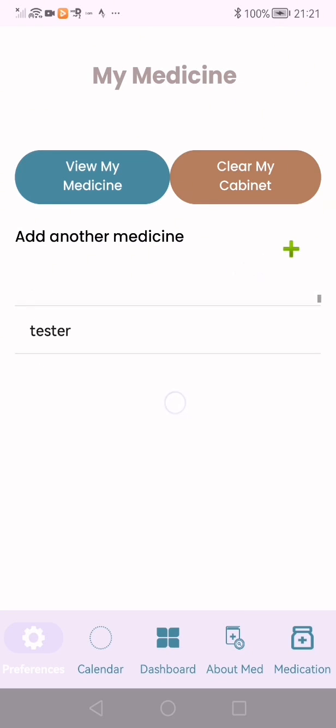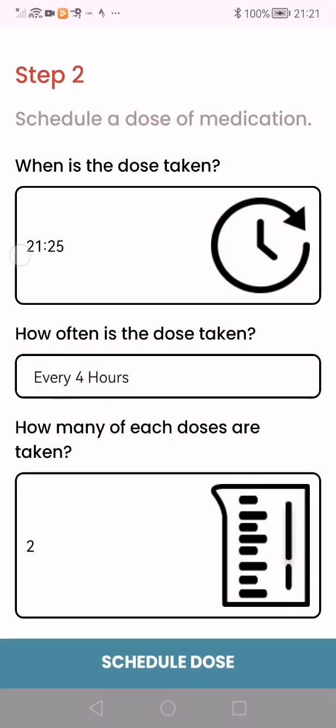Here the user has all their medication that they have entered in the database. If the user clicks on view medication, they will be taken to the screen again where they can modify.